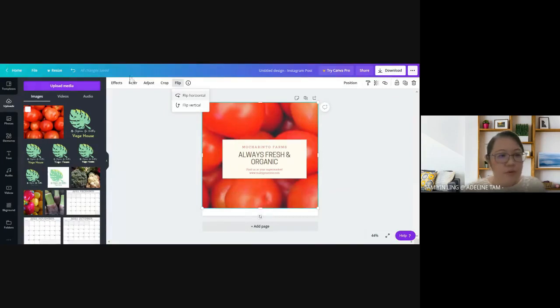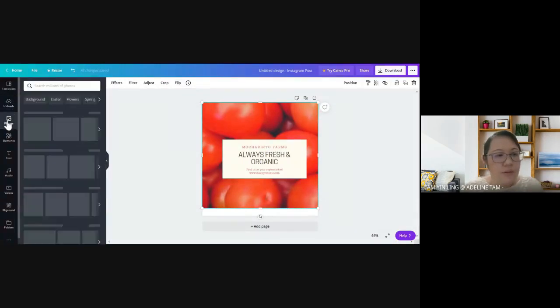And one question people might ask, where is the save icon? This is auto saving. You don't have to worry about saving it yourself. They will save it for you. So this is auto.